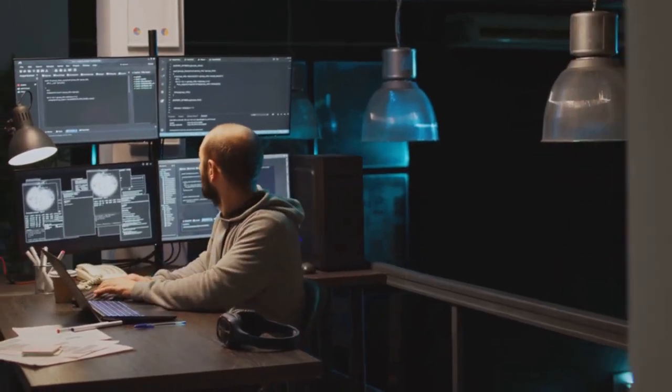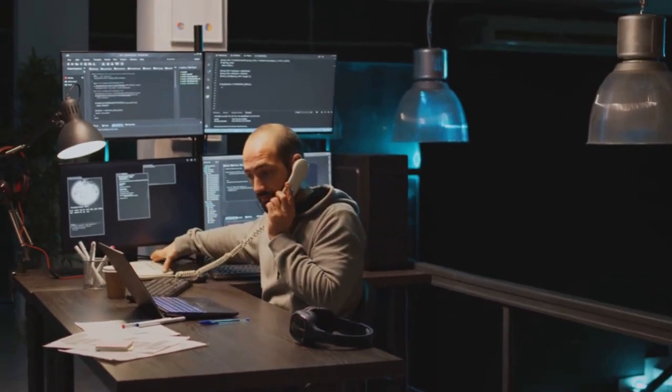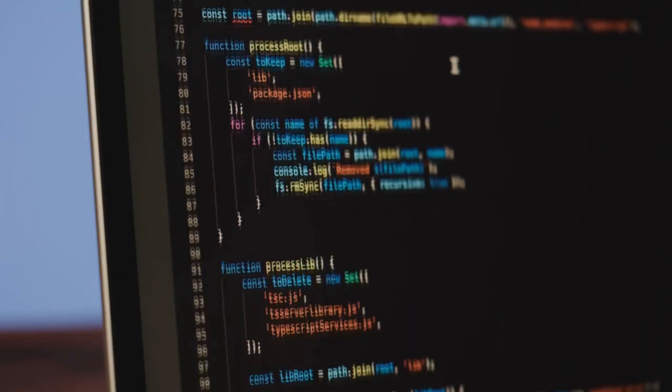Let's kick things off with speed to first deploy, because if you can't get your app online quickly, the rest doesn't matter. Test 1. I created a simple to-do list app with a login page, a database connection, and a live URL. On Replit, this process took me about 30 minutes.